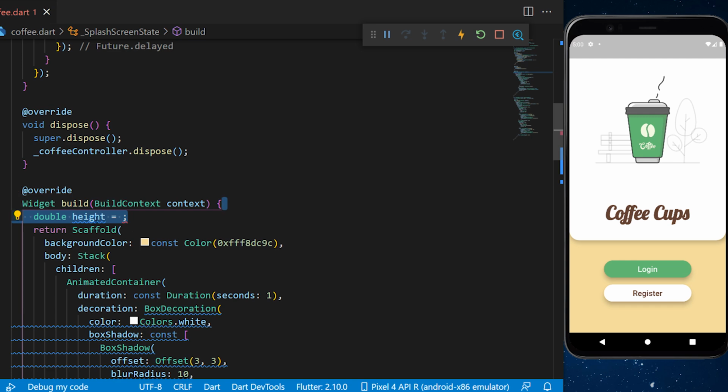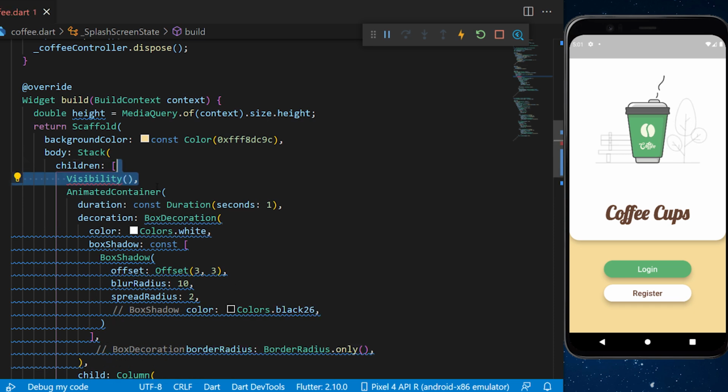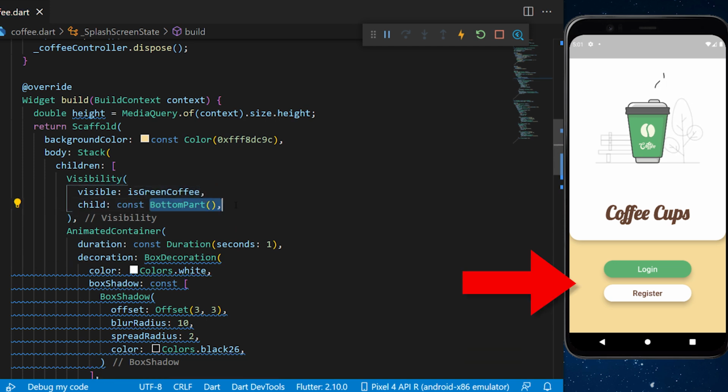We create a double height that is equal to the MediaQuery.size.height. And inside a Stack widget, the first widget will be a Visibility. And it will be visible only if it's the green coffee. The child will be the bottom part. So you can see it's the login and the register.